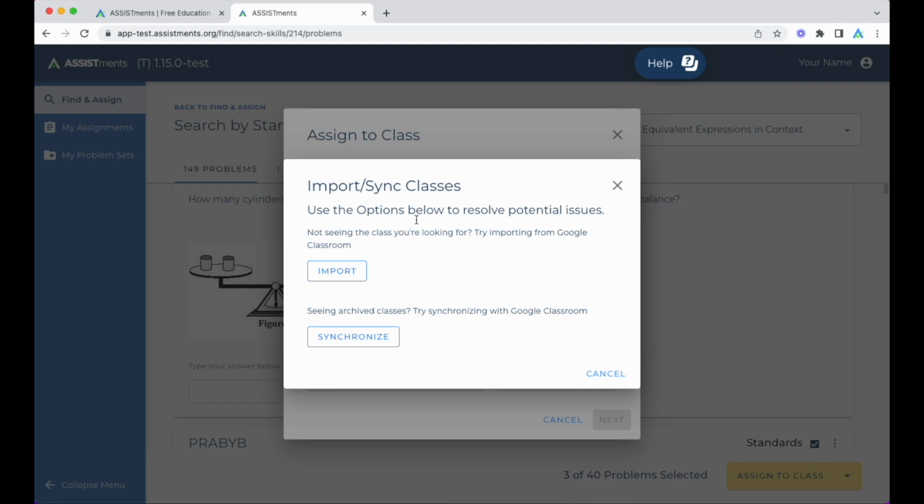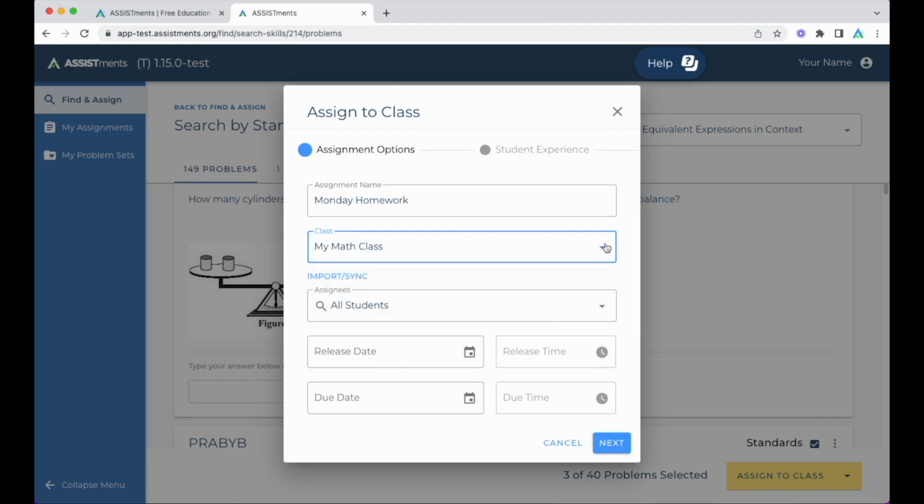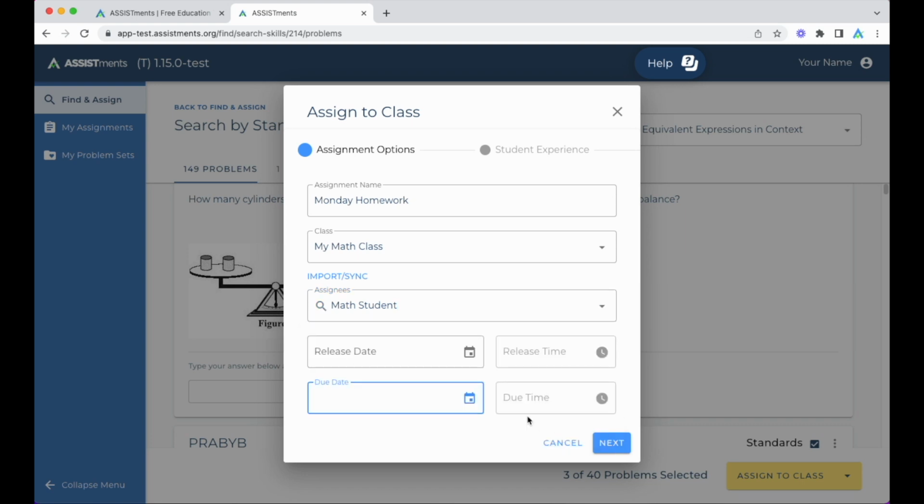import your classes and rosters that you have set up in Google Classroom, and select the class or classes you would like to assign to. Once you have selected your classes, you also have the option to choose a specific subset of students you want to receive the assignment. You can choose to set a release date or a due date, along with a specific time.